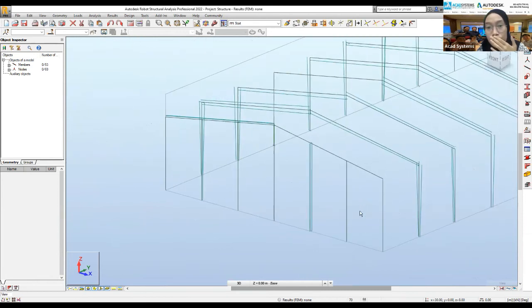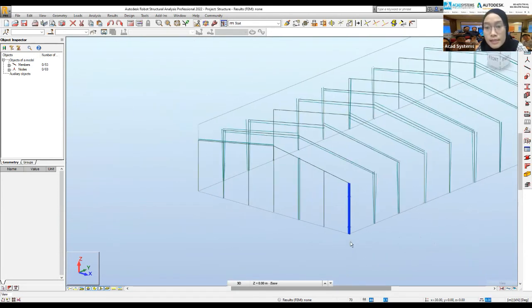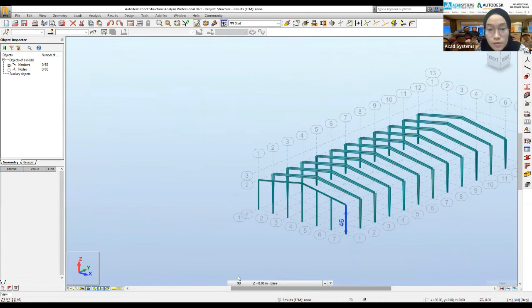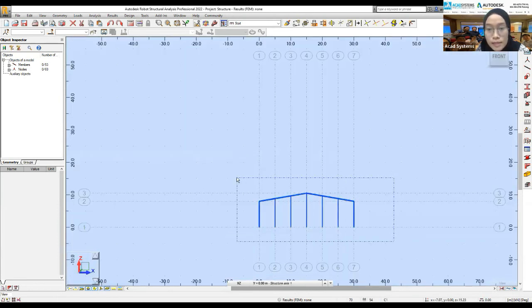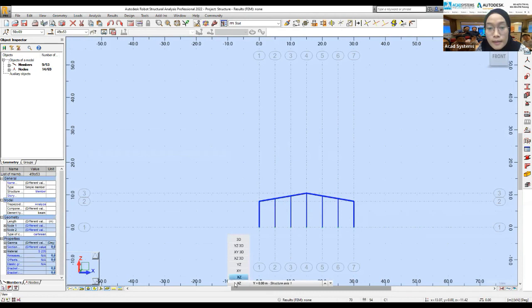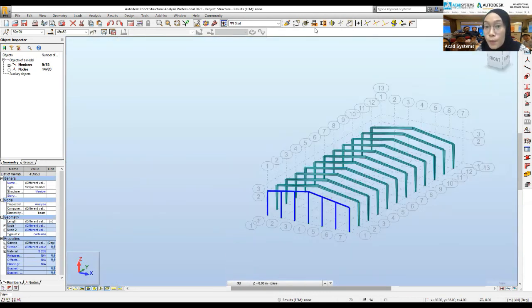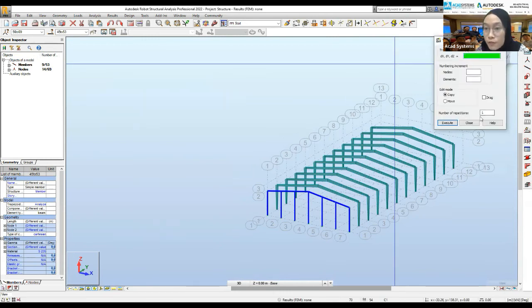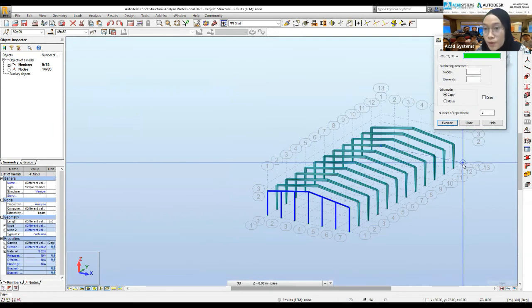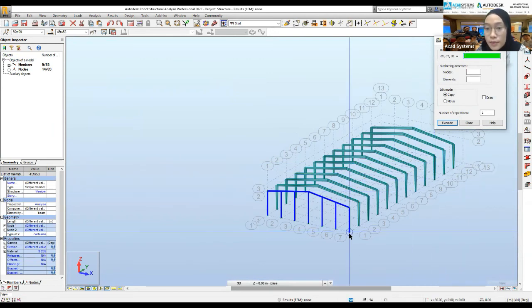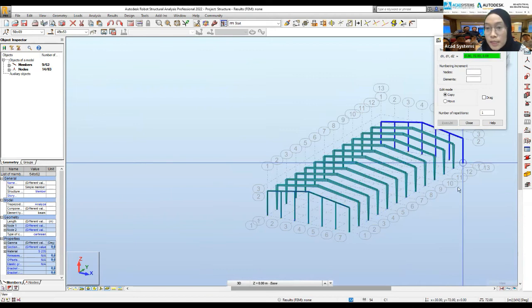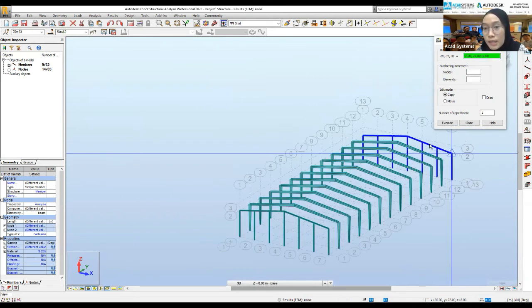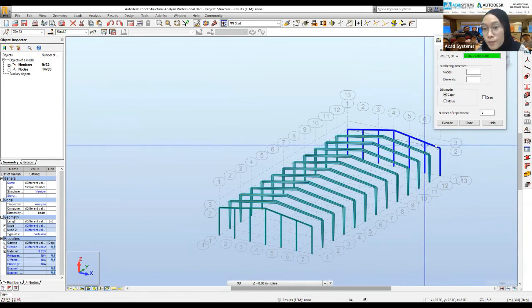Okay, when you have done with this, now let's copy all of these. Let's go back to XZ, select all of this, and then go back to 3D. Going to copy again, move or copy. For the number of repetitions, we just want to copy on this side, starting from here, and the last one will be here, and then it will be automatically copied to the last grid.